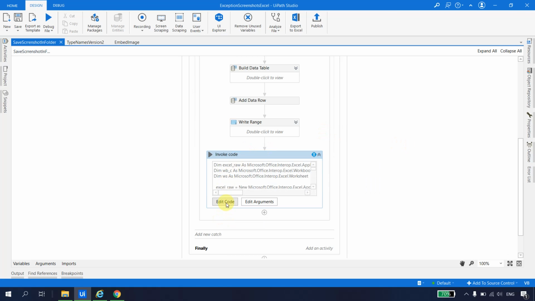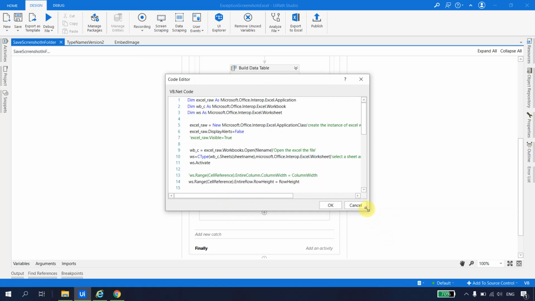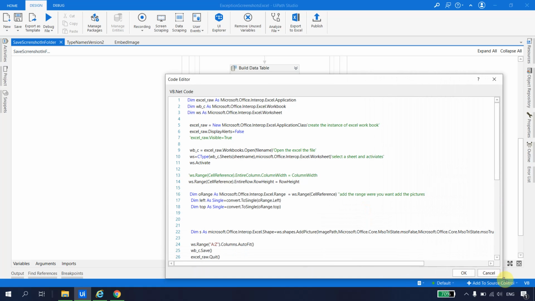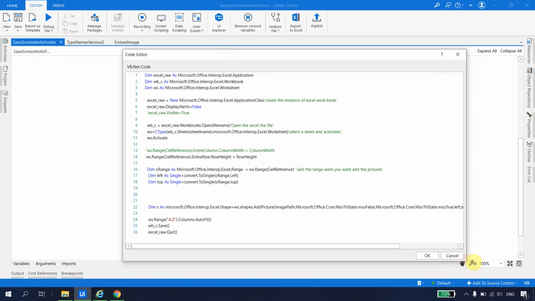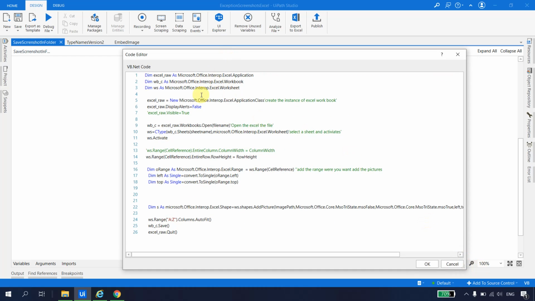Let us go ahead and edit the code and see what exactly this code is doing. Okay, so I will expand it more. The first lines of code, these three, are the initialization. Since we are dealing with an Excel workbook and worksheet, this Dim means that we are declaring three variables: Excel row, WB and WS. These are of the type Excel application, workbook and worksheet. So first of all, we have initialized three variables.